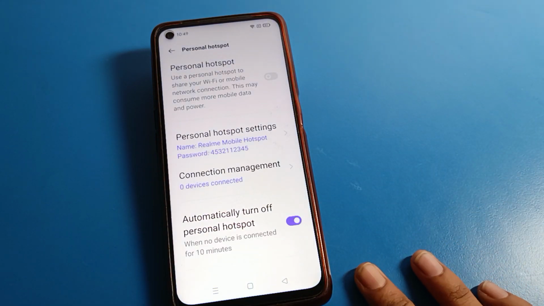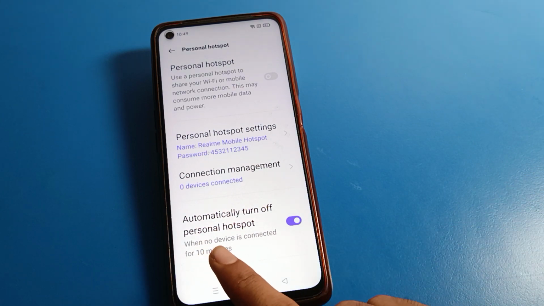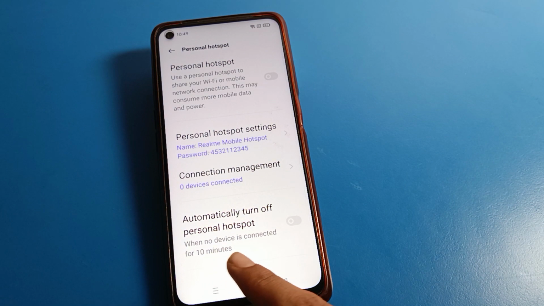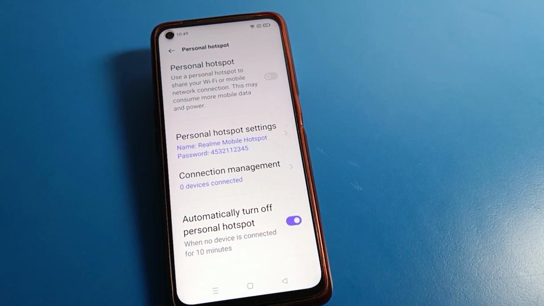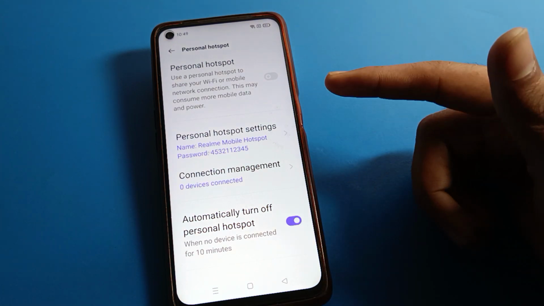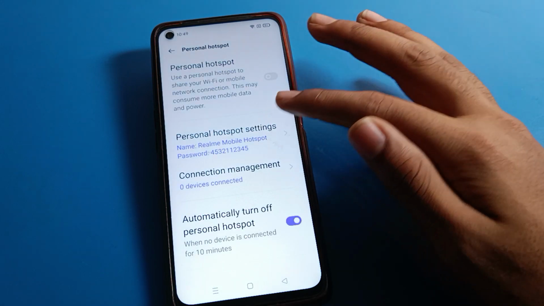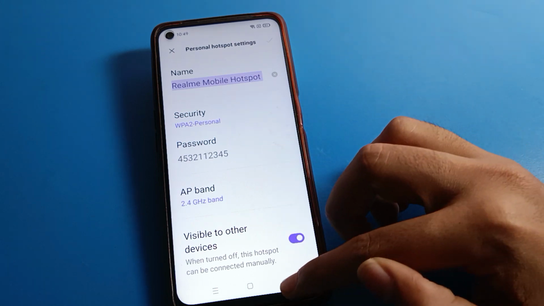So like that, friends, you can set up your mobile hotspot on your Realme mobile. And friends, you can see turn off hotspot automatically. Friends, you can see when no device is connected for 10 minutes, your hotspot will automatically turn off if you turn on this setting on your Realme phone device. So like that, friends, you can set up your personal hotspot and your connection management setting, and you can set up your personal hotspot setting from here. Device name and password you can check and use.